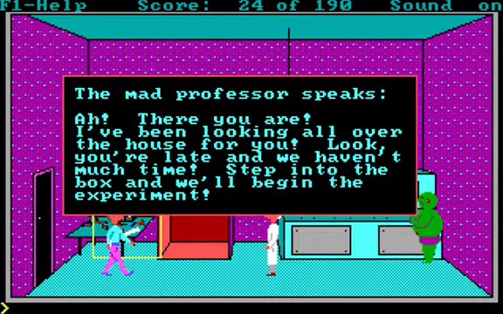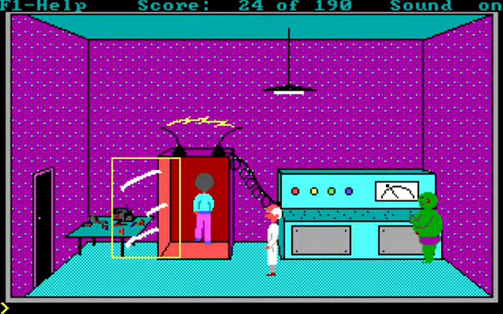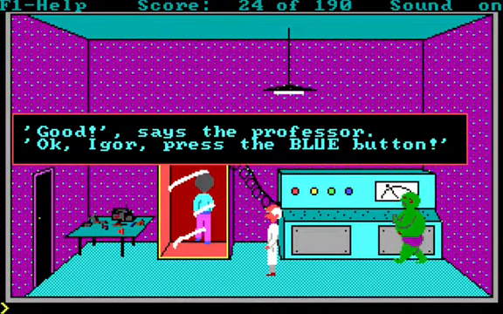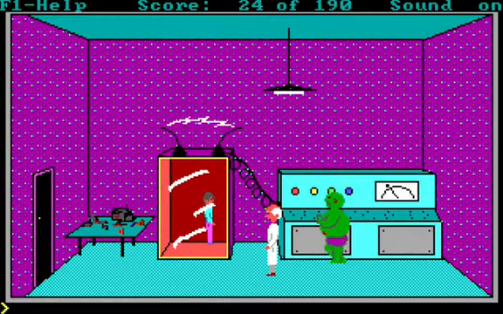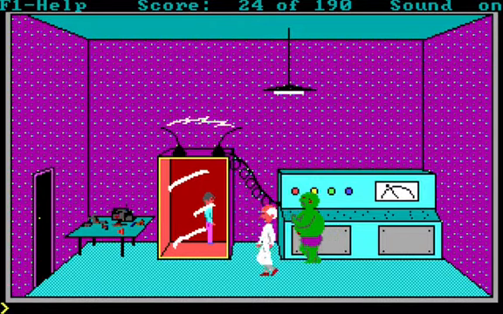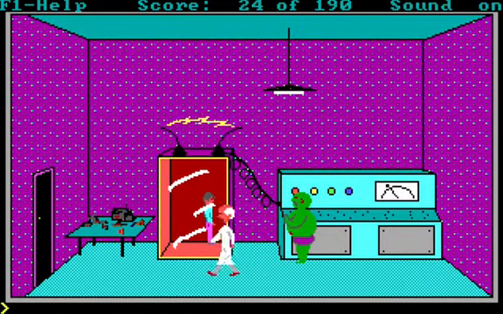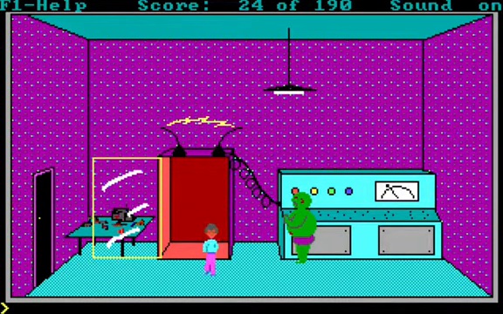Here's a mad professor who's been looking for an experiment subject. Let's step into the box and see what happens. This sounds like a great idea. Igor, press the blue button. And Igor presses the red button, even though he's nowhere near any of the buttons. But, yeah. Now Hugo is shrunk. This is actually important, as I recall. I believe it lets you get behind this sliding door and pick up something from the table.